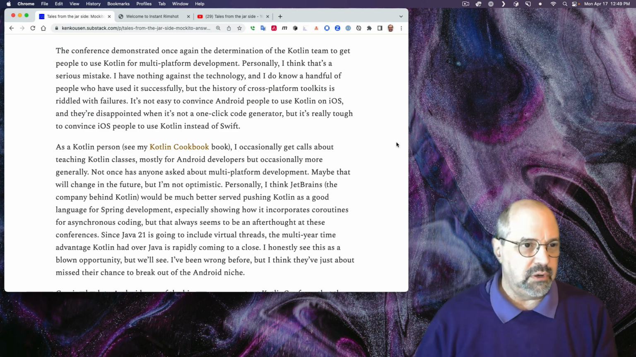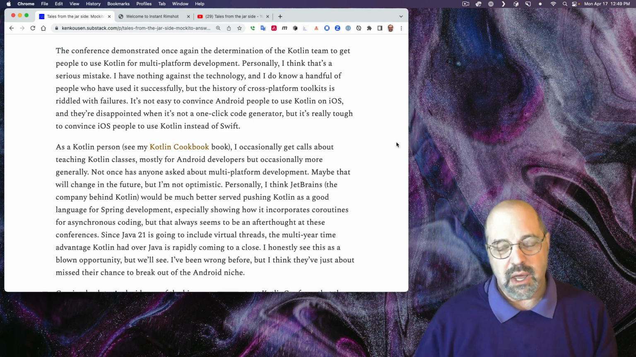First of all, I mentioned the history of cross-platform toolkits is not a pretty one. There have been a lot of attempts that never seem to work out right. Also, while it's not that hard to convince Android people to use Kotlin even on iOS devices, the problem you run into there is most Android developers don't really know the APIs and how iOS works, and therefore they're kind of reluctant to work with it because what happens if something goes wrong? They don't know how to debug it.